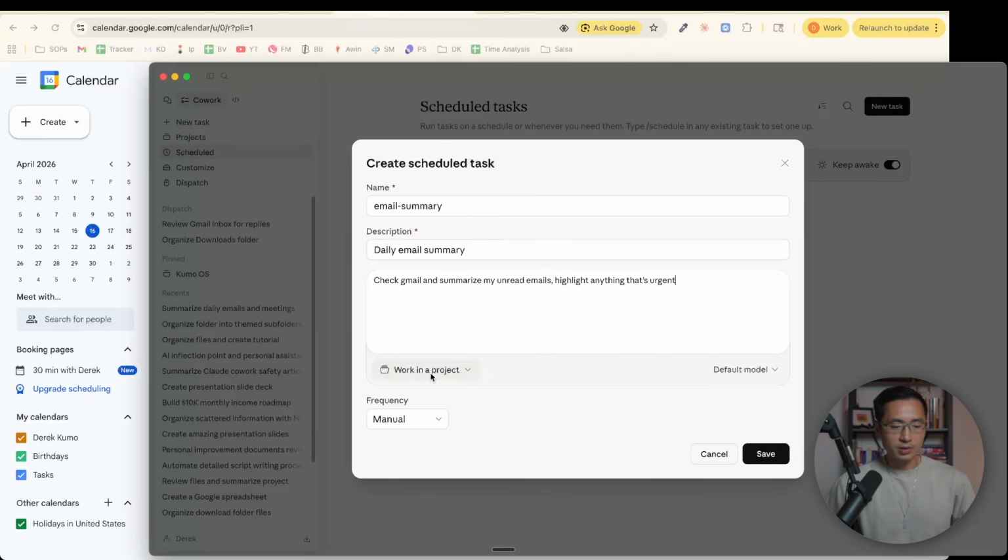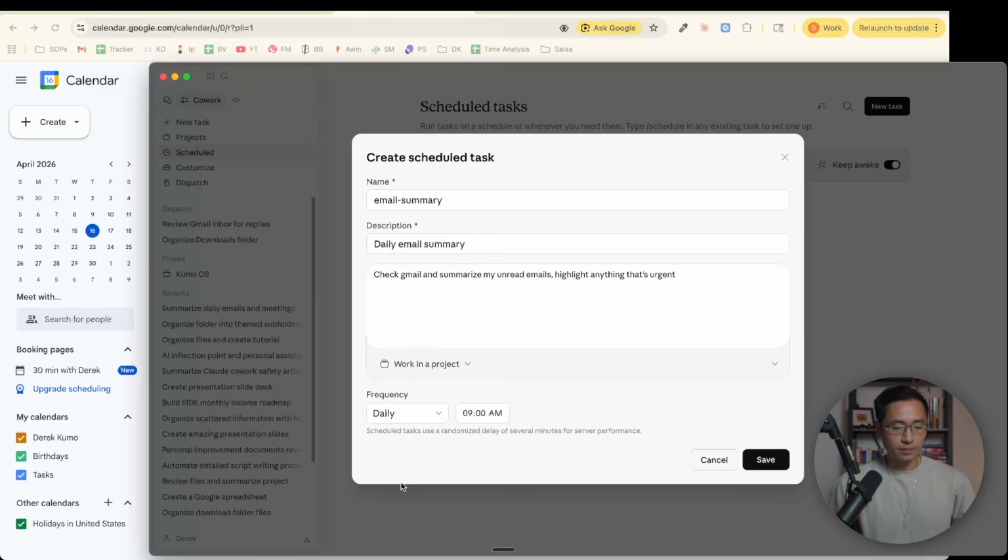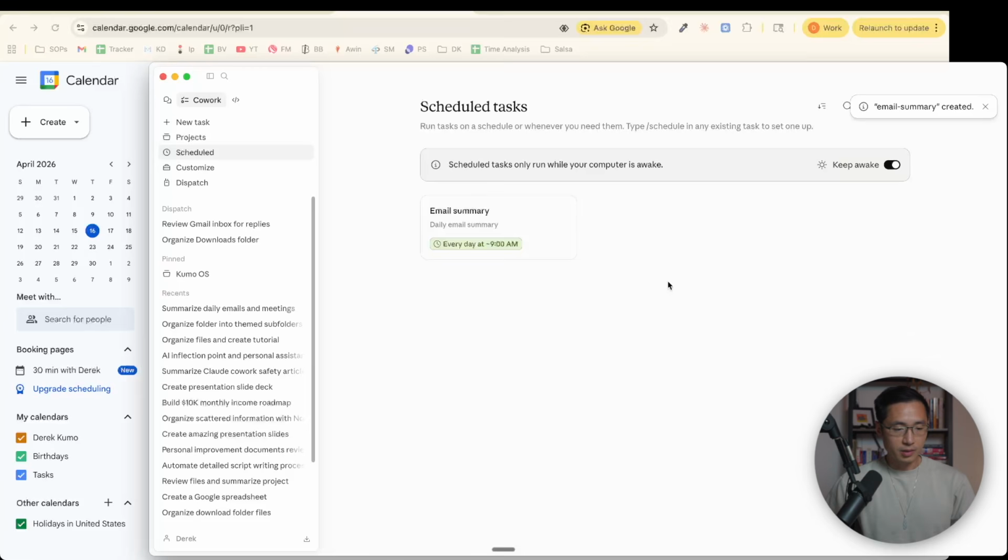And over here, I would just leave it because we are not working in a specific folder. For the model, we can just select either Sonnet or Haiku. I'll just go with Sonnet. And for frequency, we can say daily. And then we can set a time. So let's just use 9 a.m. as an example. And then when you're done, just click on save. And then you'll see your email summary daily task here. It's going to happen every day at 9 a.m.